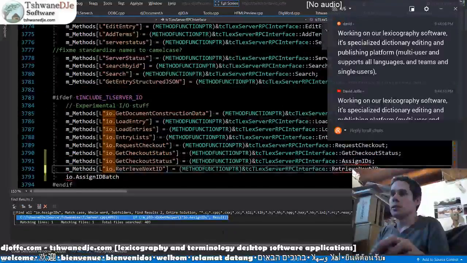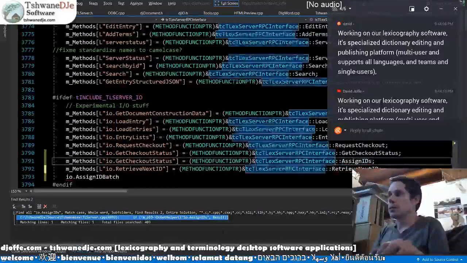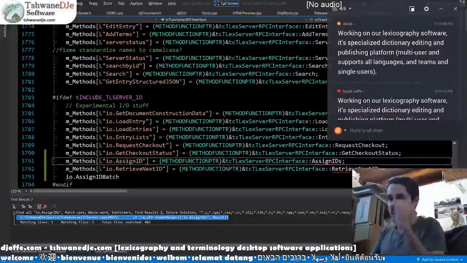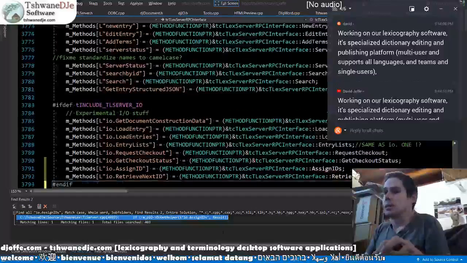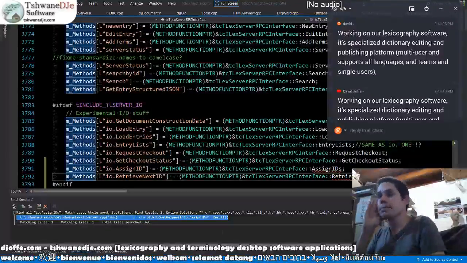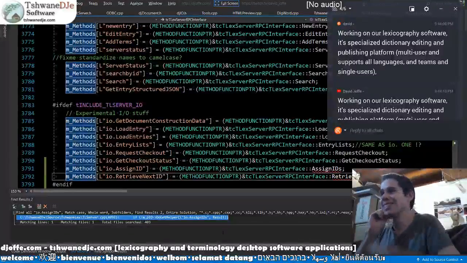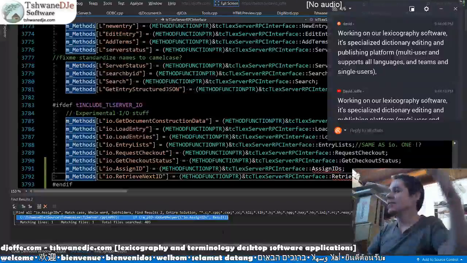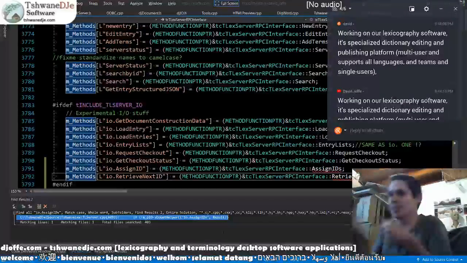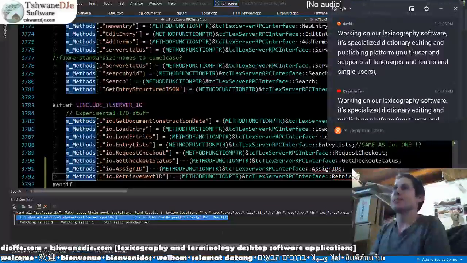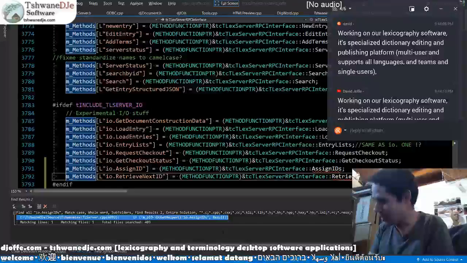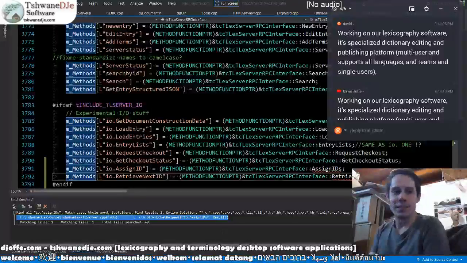Retrieve next ID or assign IDs. This is a lot of work just to edit that one entry. I'm not even getting to editing. There's so much foundation work we have to put in place. I just want to be able to edit an entry, but you have to dig foundations for months before you can even. It's like a house, just building the foundations.